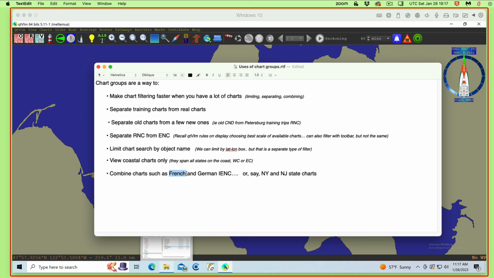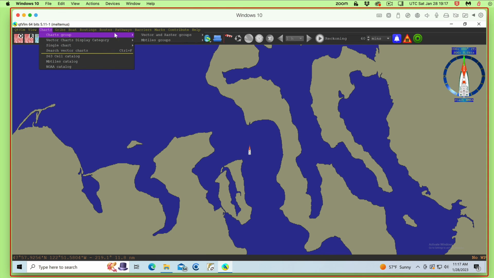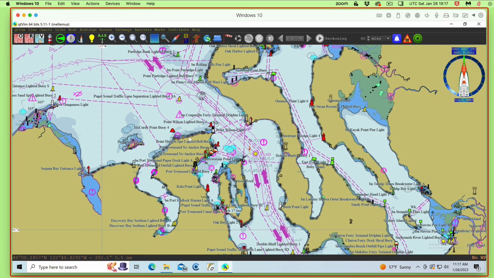Okay, combine. And then other things: I have French inland rivers charts and German inland rivers charts, and if I want to put them both together, I can just click them. All right, that's the chart objects. Now, the other thing is to be careful. Once you do start using chart groups, you have to be careful that the chart groups are showing, or you're not going to get your charts. Or just go up here and be sure to turn on all charts. Okay, that's that note on the chart groups. Thank you.